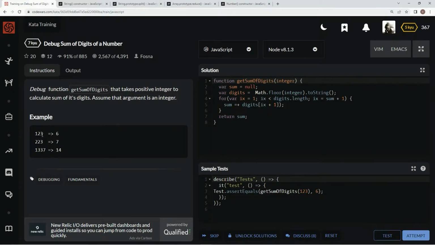So 1 plus 2 plus 3 equals 6, 2 plus 2 plus 3 equals 7, 1 plus 3 plus 3 plus 7 equals 14. All right. So with this one, we're going to get rid of all of this because I don't even want to try to understand what that says. And we're just going to rewrite this in a way that works.